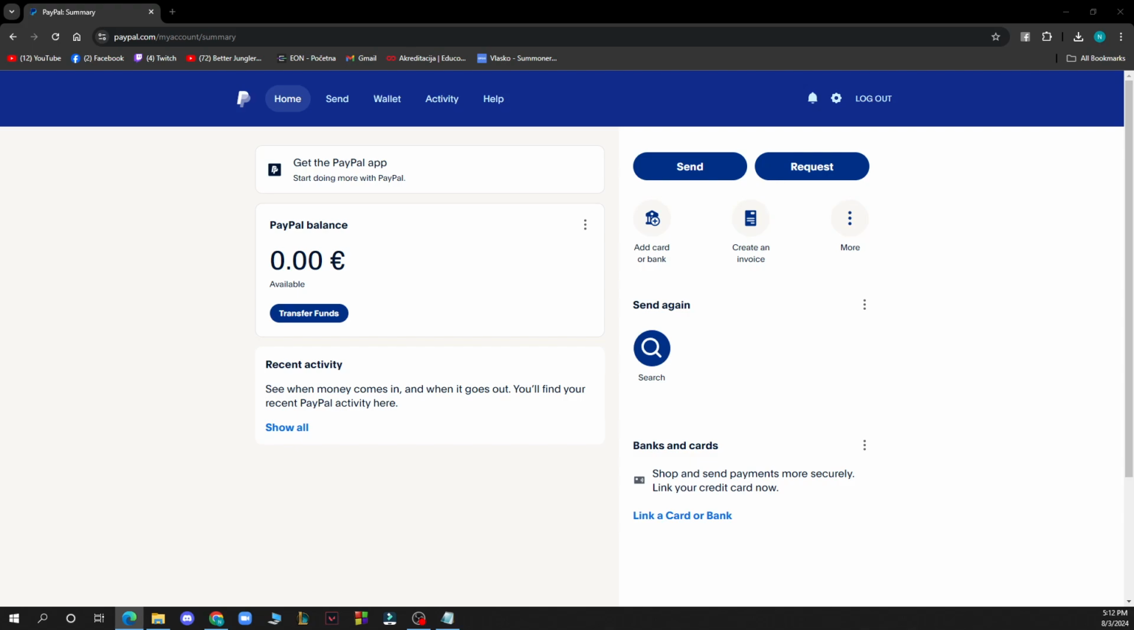Today, I'll be showing you how to buy gift cards with PayPal. So guys, the first thing that you of course need to do is go to paypal.com and you'll be greeted by a screen like this. Of course, alternatively, you can also go to the App Store or the Google Play Store and download the application. After that, you just need to log into your profile or register to PayPal if you haven't already.